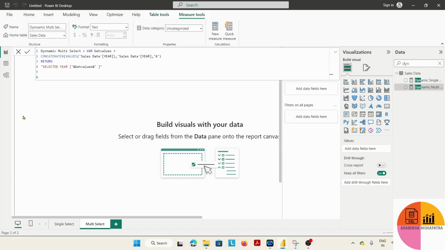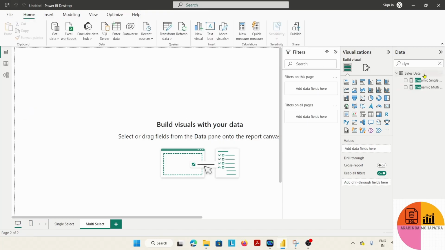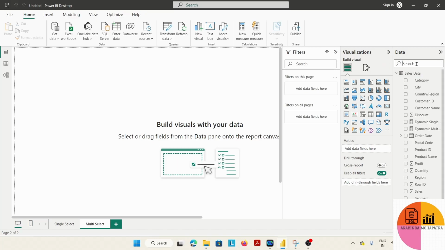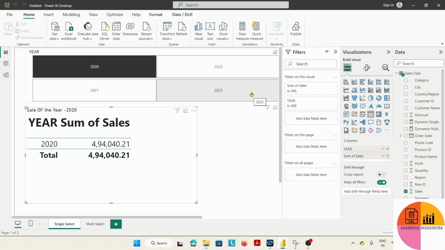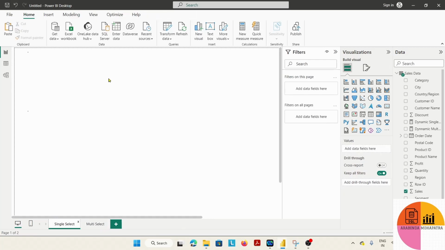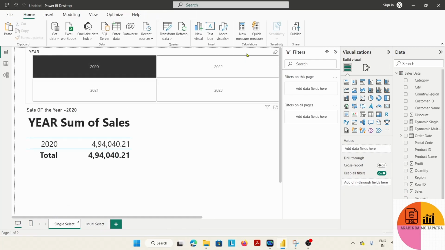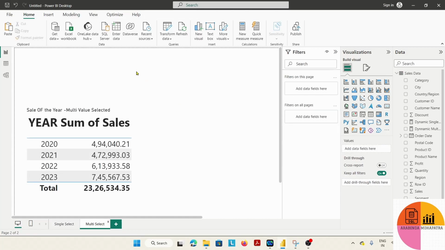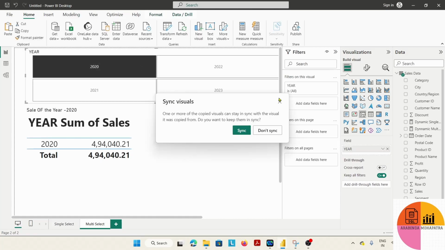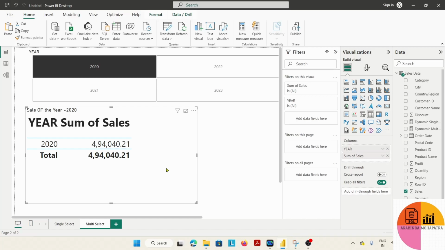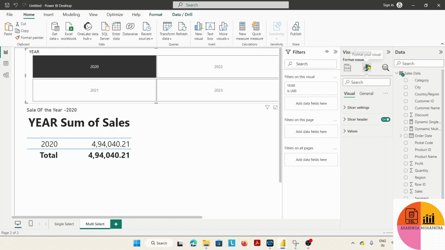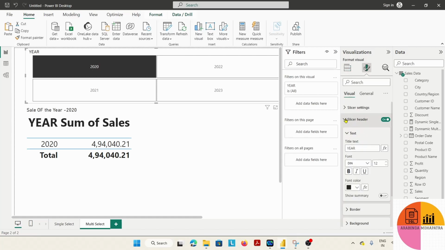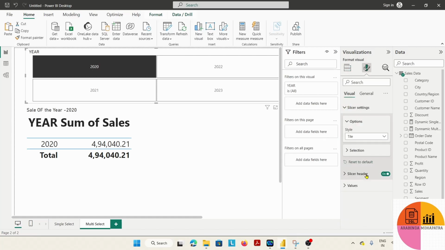Now the text has been done. So now what I will do is basically I'll just copy paste from here these two things. I'll just change the configuration of this one here. So now what I will do is, first of all, I will make this slicer as a multi-select.